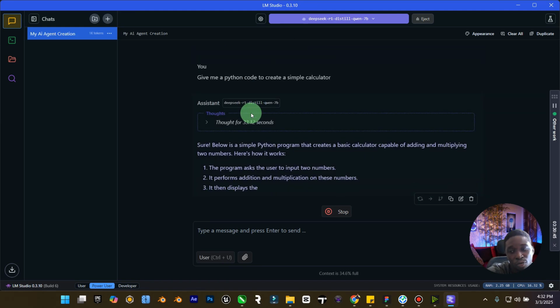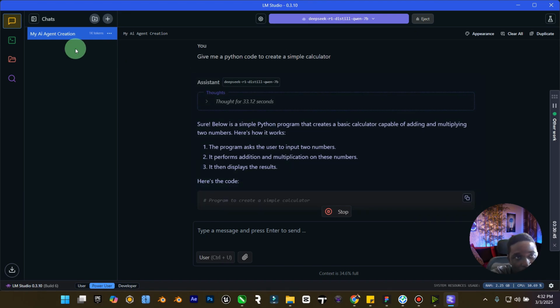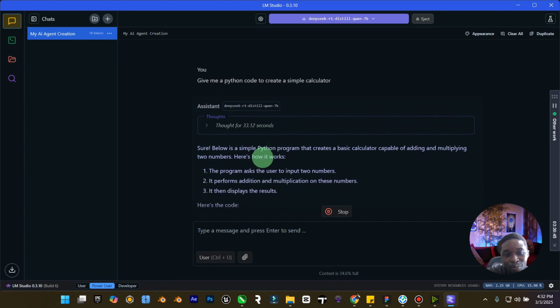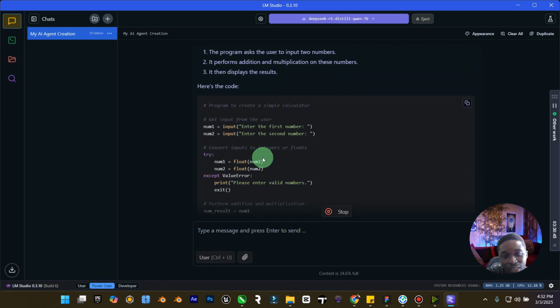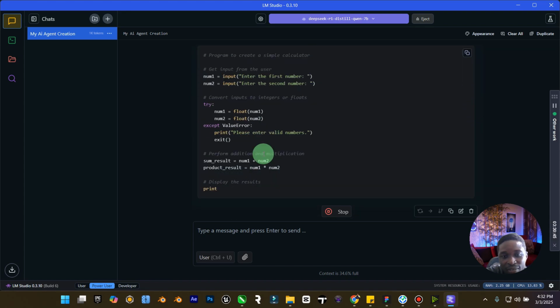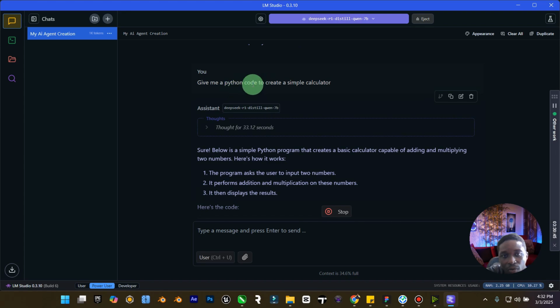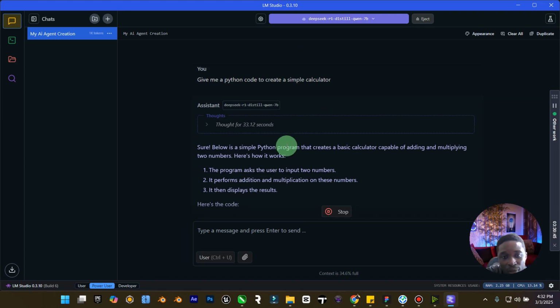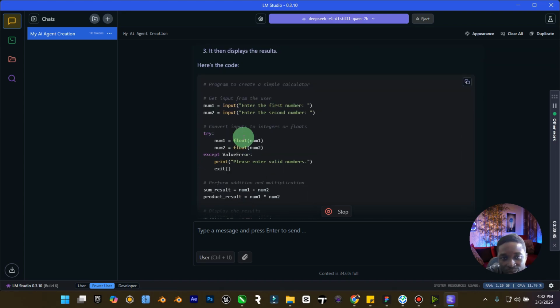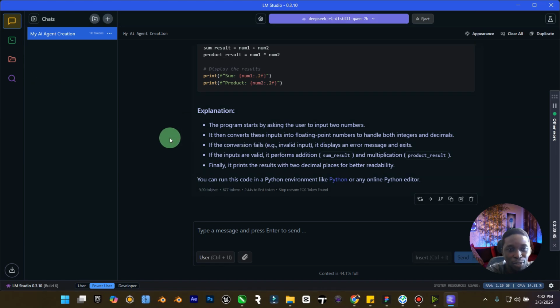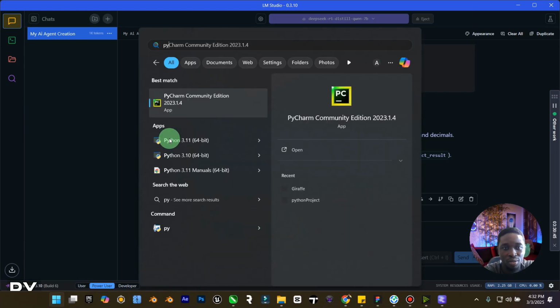All right, so I had to stop the first one and I brought it back into this one. You can see that it took about 33 seconds, which was too long, but it is what it is. At the moment, it's creating the Python code. I asked it to generate the Python code to create a simple calculator. You can see input the first number, input the second number, and so on. What I'm going to do is open Python and try it out.